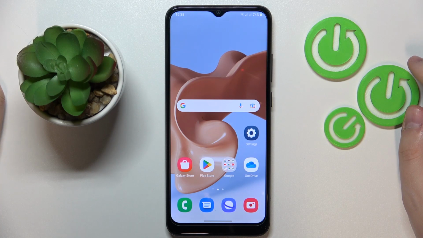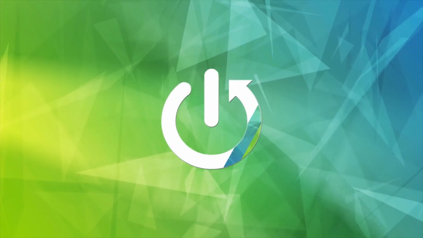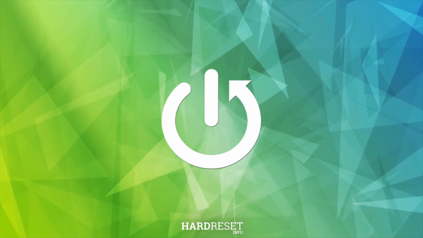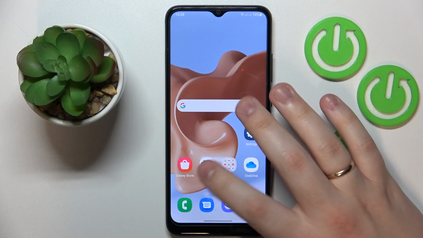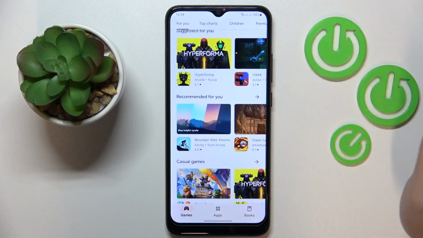This is Samsung Galaxy A03, and today I would like to demonstrate that you can connect this device to VPN. So first step is to download the app that you will be using to do that.